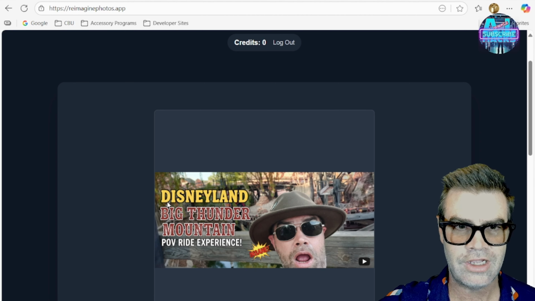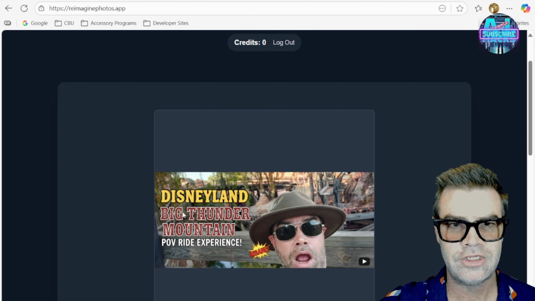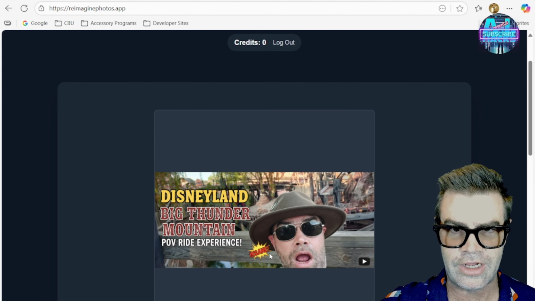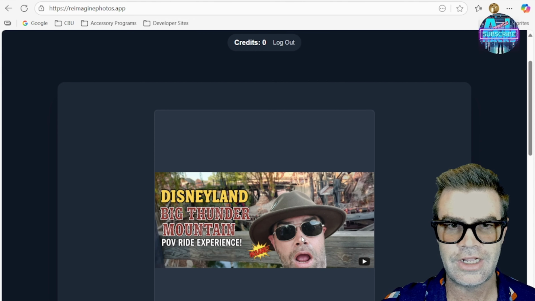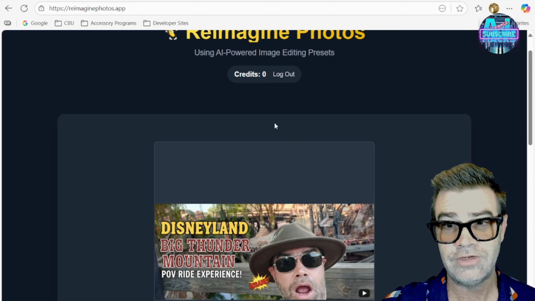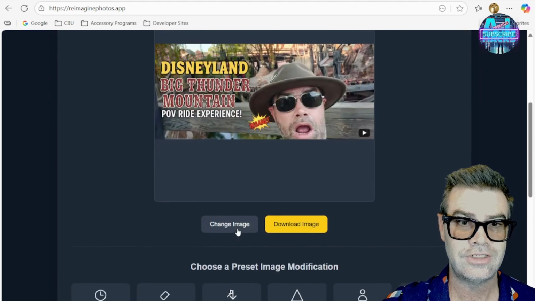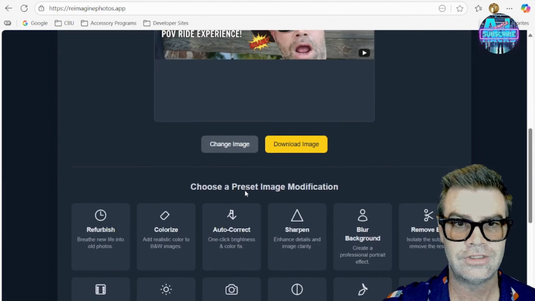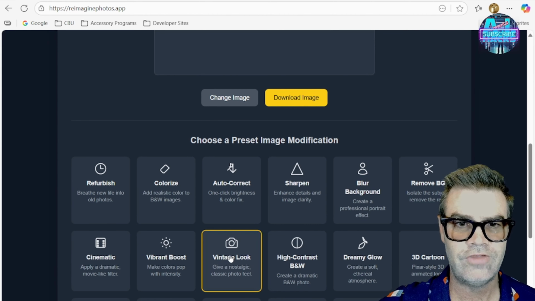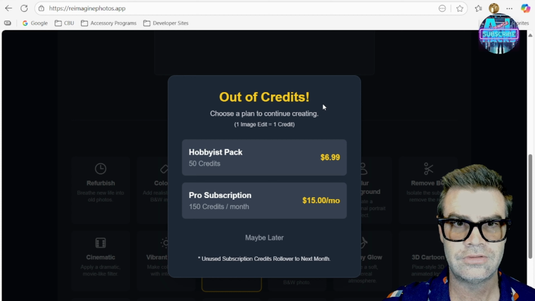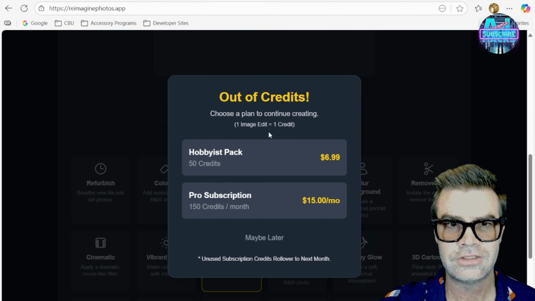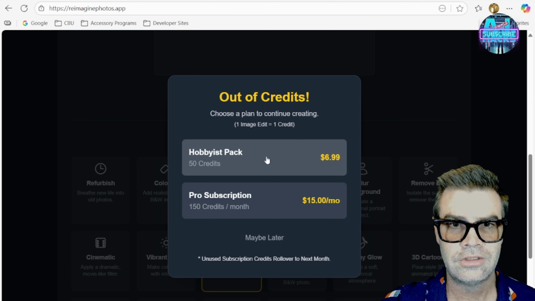Look at that. Bam. Spelling's right. Disneyland Big Thunder Mountain point of view ride experience. Check that. So you can even use this to apparently generate your thumbnails, which I'm going to be doing. And yeah. Anyways, so let's see here. Let's turn this into a vintage look. All right. Well, I'm out of credits, so let's proceed to get 50 more credits.